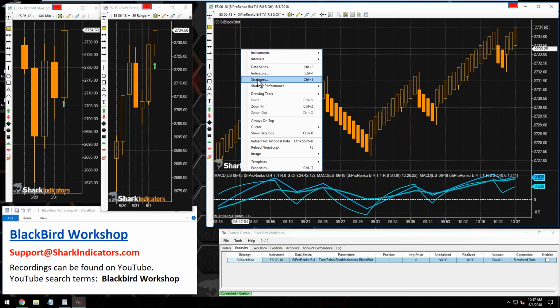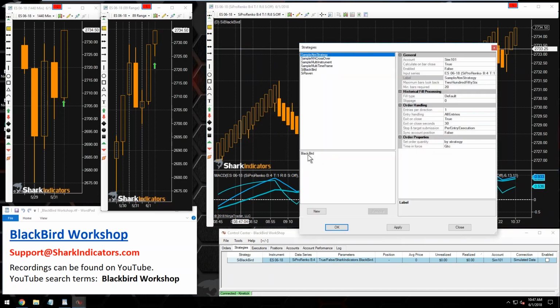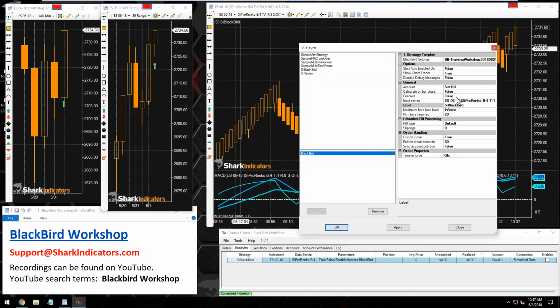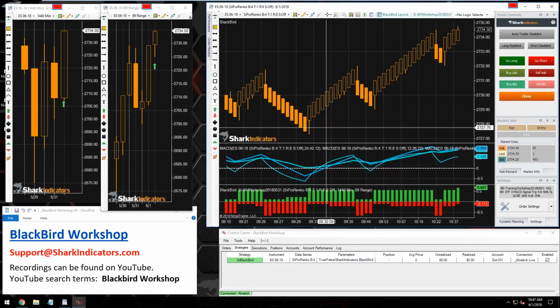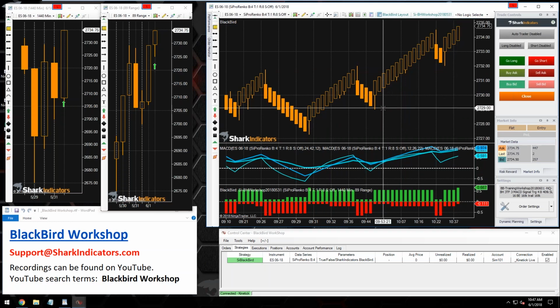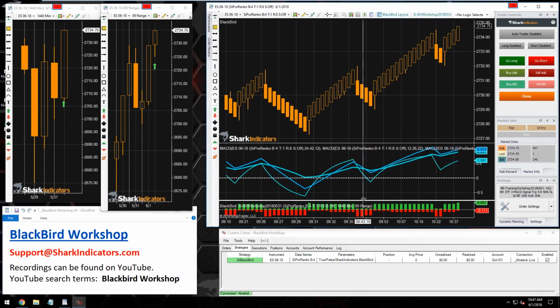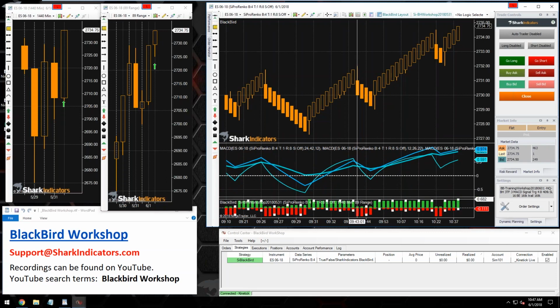All right, so I'm gonna go into the strategies here, go to BlackBird, and let's enable this. All right, yeah, and let's see here. Oh yeah, shoot, on the NQ I didn't refresh my chart to bring up BloodHound. I had forgotten to do that here. But yeah, so changing the chart instrument and loading up BlackBird loaded up BloodHound on the chart here.